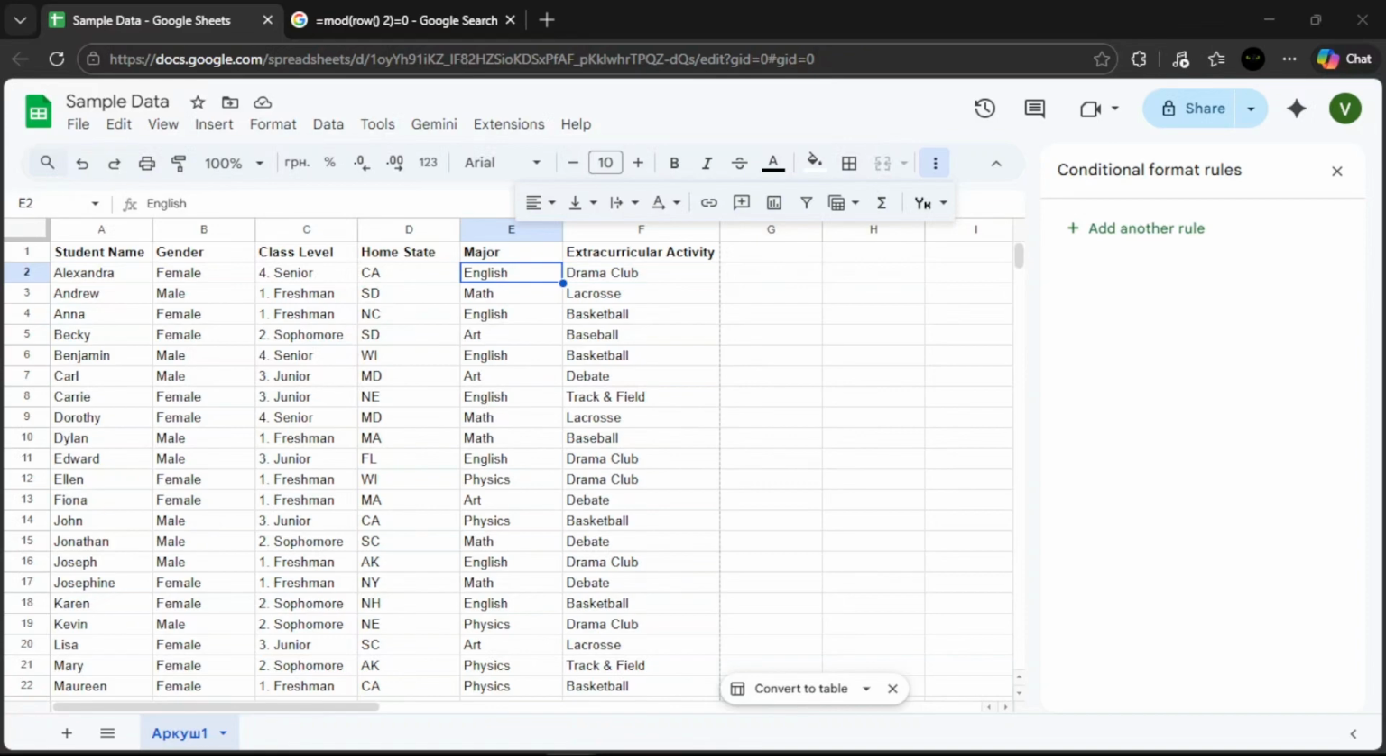In this video, I'll show you how to move cells in Google Sheets. Start by opening your Google Sheets file and selecting the cell or range of cells that you want to move.